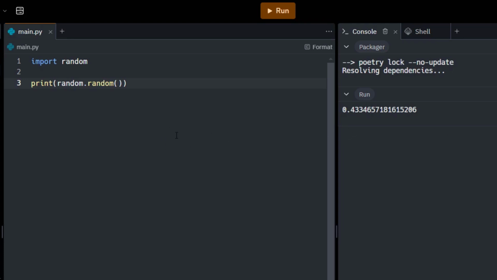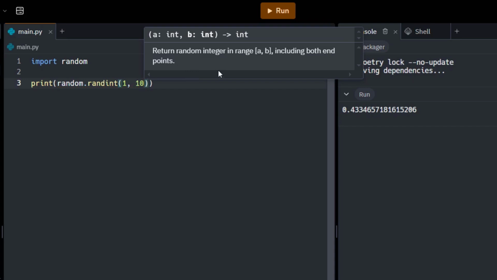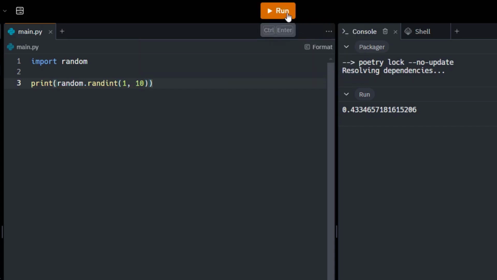Alternatively, we can use the random.randint function. This function takes 2 arguments. The first being a lower bound, which I will make 1 in this case, and the second being the upper bound, which is 10. And this should give me a random number between 1 and 10. As you can see here, note that it's going to only give me random integers, not decimals.